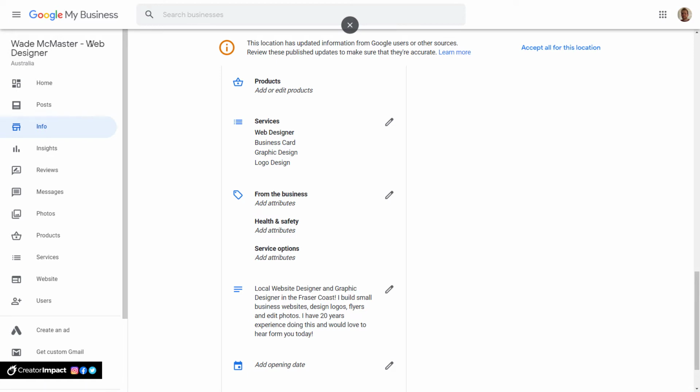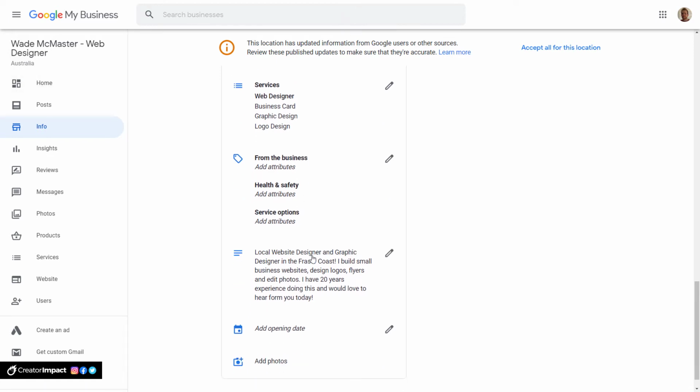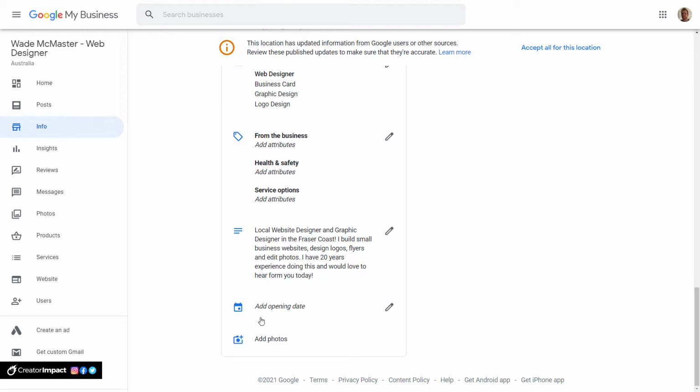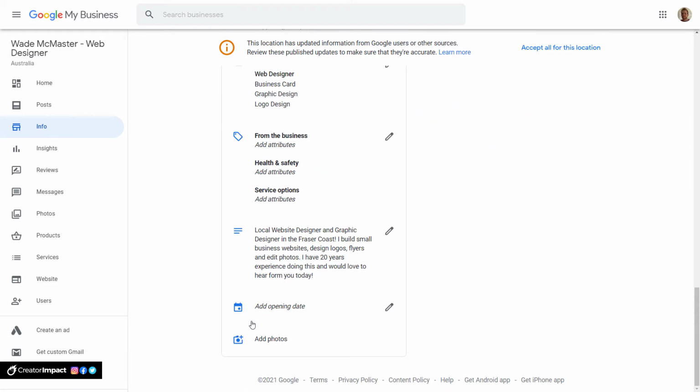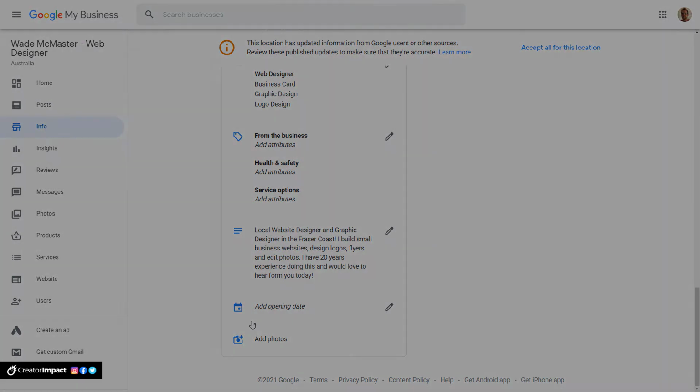I've also got web designer in my name, as well as local web designer and graphic designer, Fraser Coast. So website designer, graphic designer, and Fraser Coast are great for targeting local businesses. And go in and fill in as much information as you feel you can, and that way you'll appear more complete. And that actually takes me to my next tip, which is down the bottom of the page here.